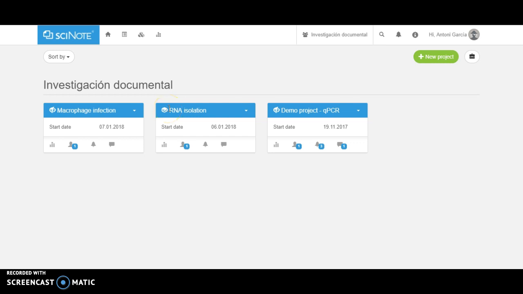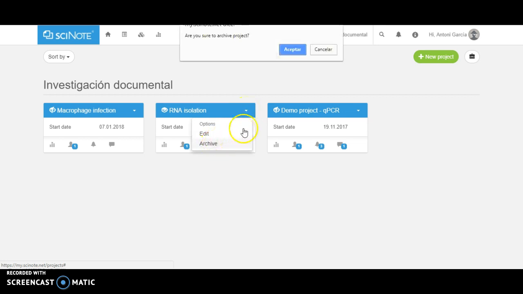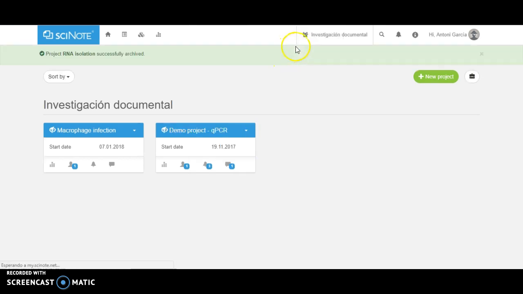When a project is completed, you can finish it. To do this, click on the arrow on the project card and select Archive. So accept, and it has been archived.